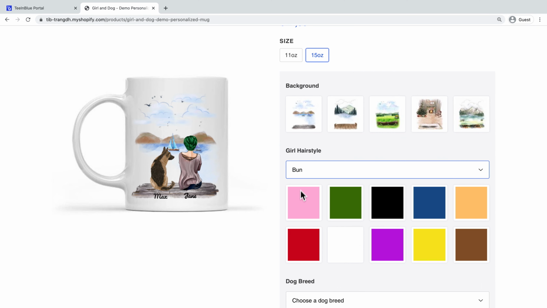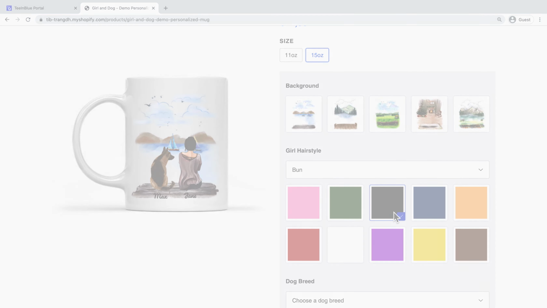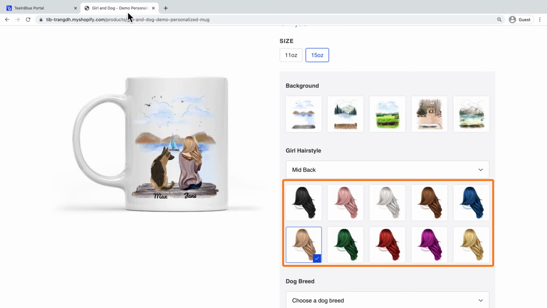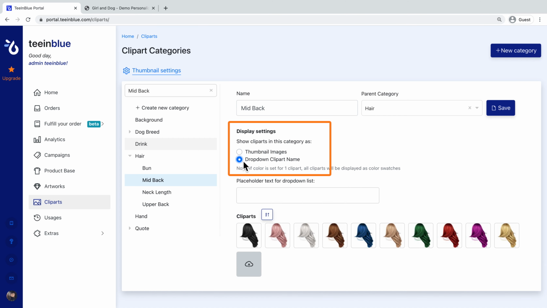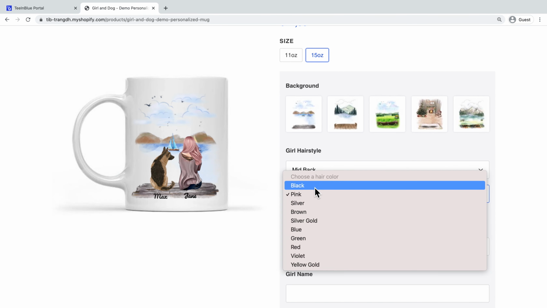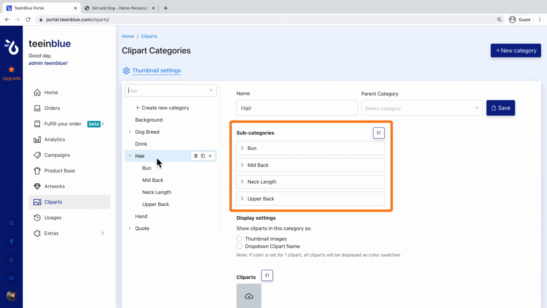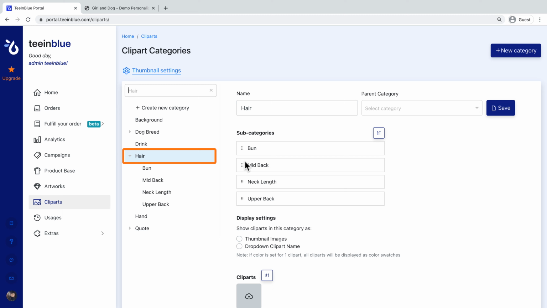Remember that, if you select a color for one clip art, then you need to add color for all clip arts in that category as well. Also, in each clip art category, we can decide to display clip arts as images or a list of clip art names. We can rearrange the order of subcategories by clicking on the parent category. For quick sort, click on this small button here to automatically sort by alphabet.